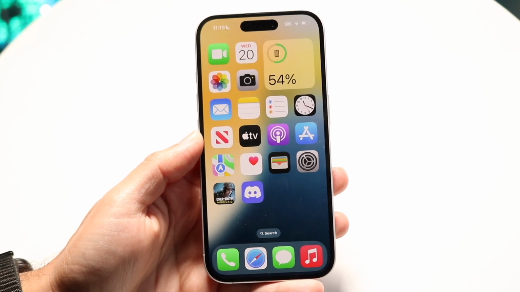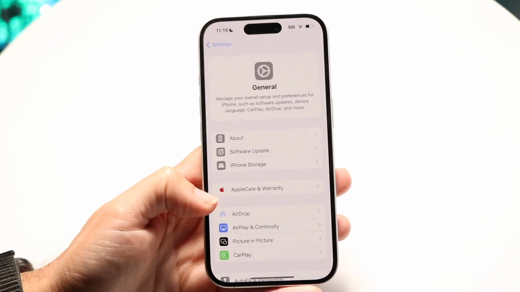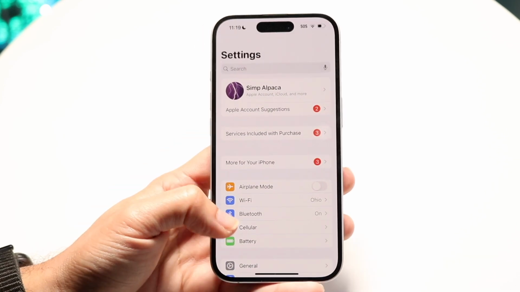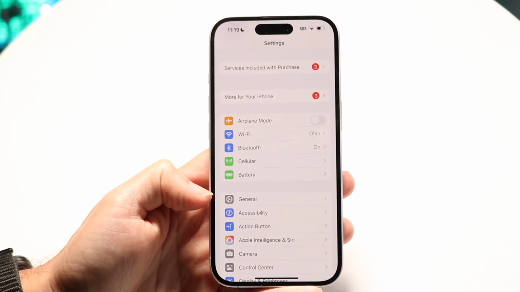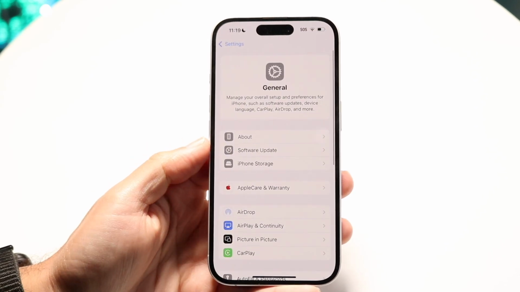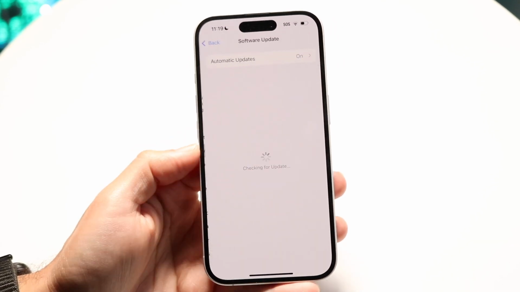So the very first thing I'd recommend doing is to make your way over to the Settings application of your iPhone, just like this. You then want to scroll down until you see this General option right here. So tap right into General. Then you want to click on Software Update.